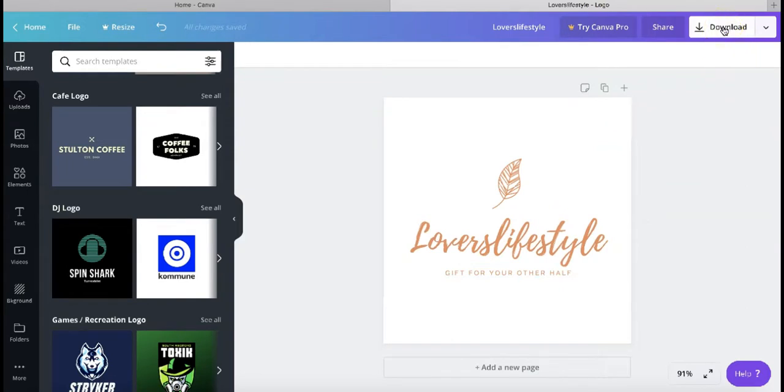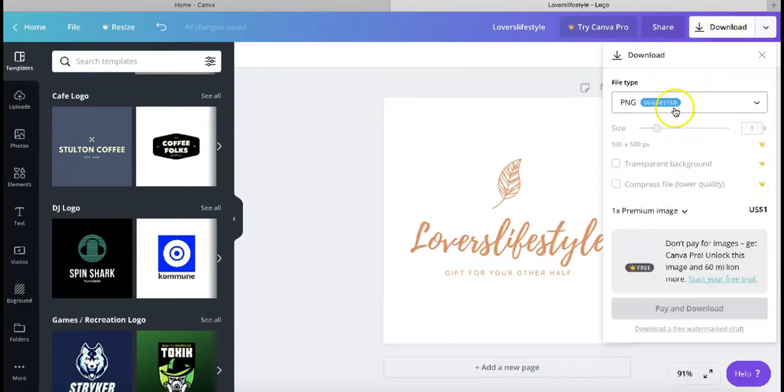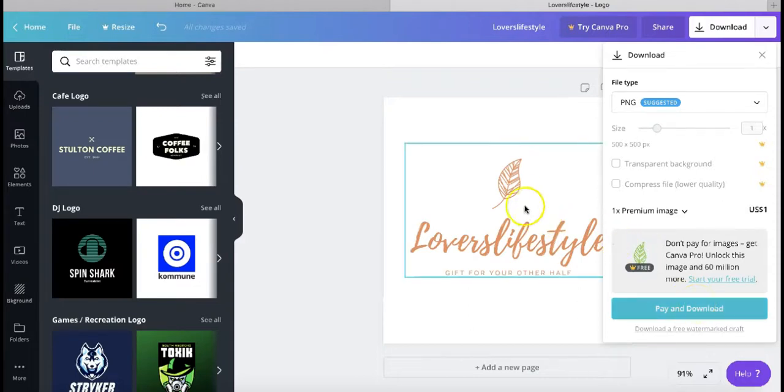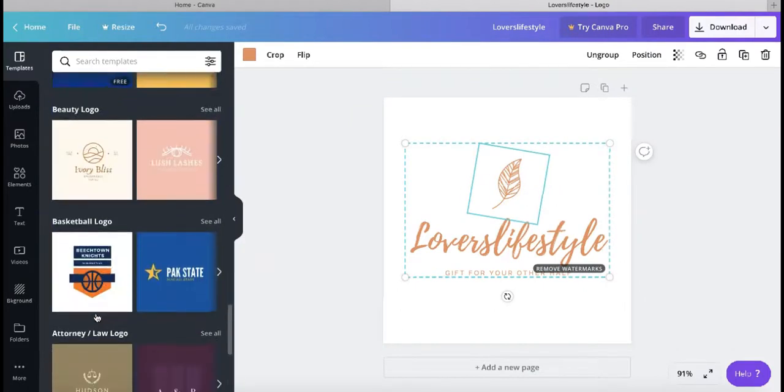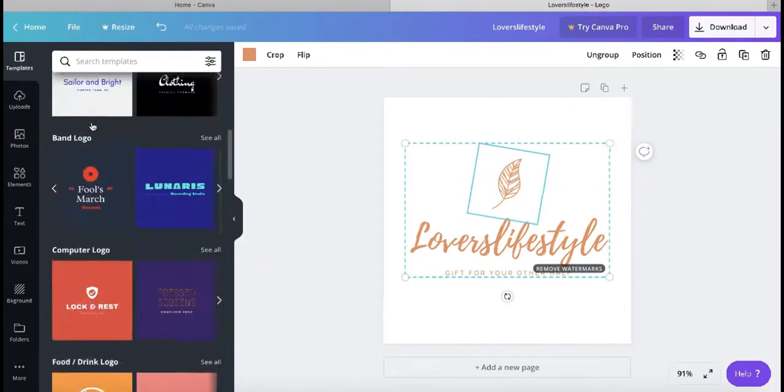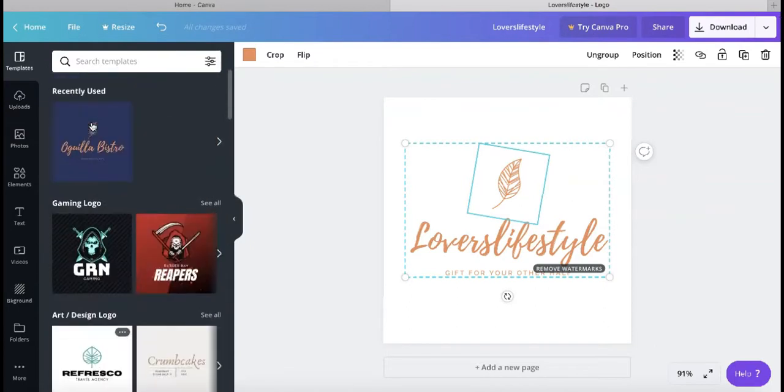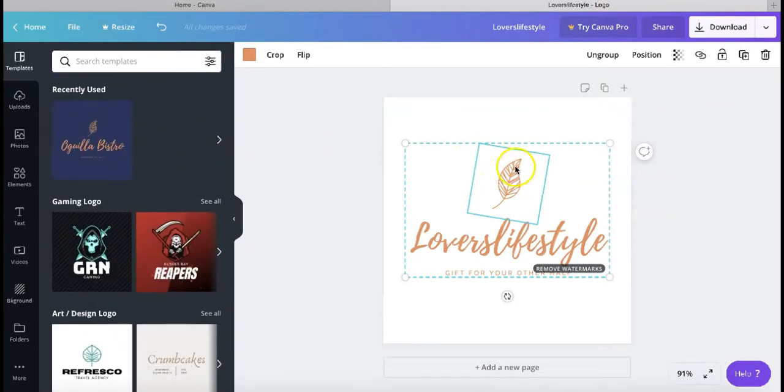So click on download. Okay, and then you choose PNG, and oh, actually, I think this was a premium logo, so they don't want me to pay, and don't pay for images. Okay, so this image right here is actually not free. Great. So let's see what we can do. It's actually weird.